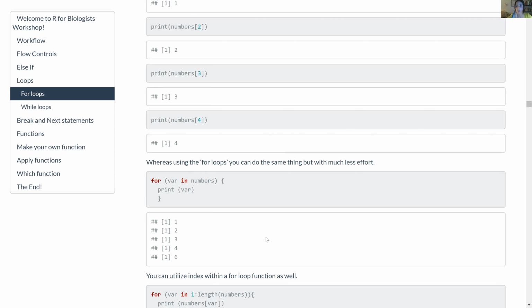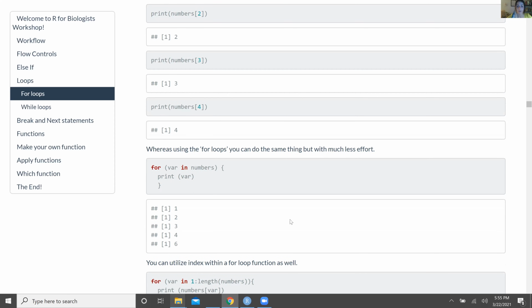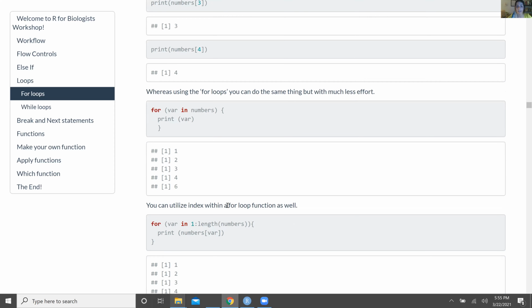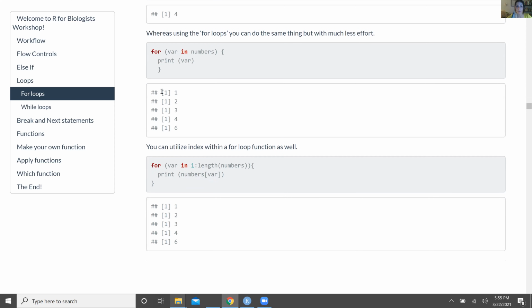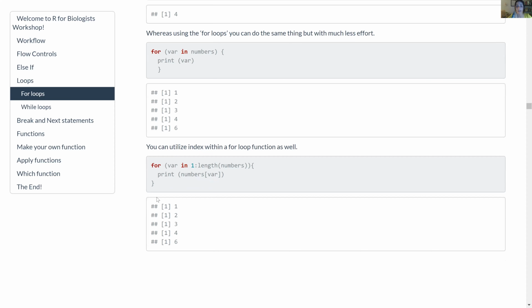Perfect. So we'll go over just a different method to write a for loop. We can utilize indexes within our for loop function. This will return, as you can see, the same output, but we're asking it in a different way. Sometimes with for loops, you need to be very explicit to get the exact results that you want. And it's good to practice different ways to write a for loop.